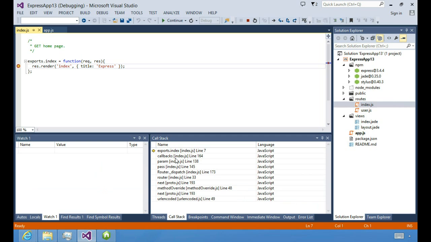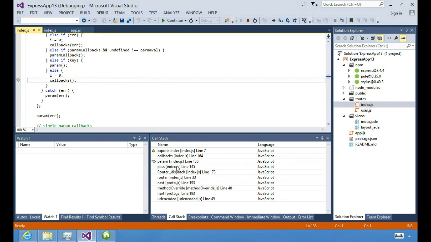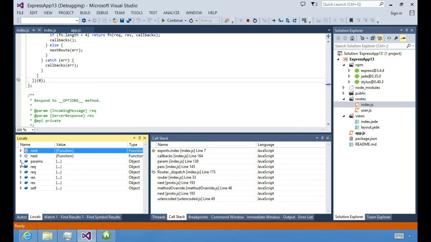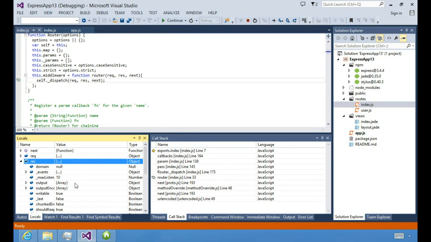You can also see that we have a call stack window which shows us how we arrived here, and so I can navigate up that and look through the Express code. I can go ahead and switch to locals and see all of the locals along the way, and those will change of course as I switch from frame to frame.